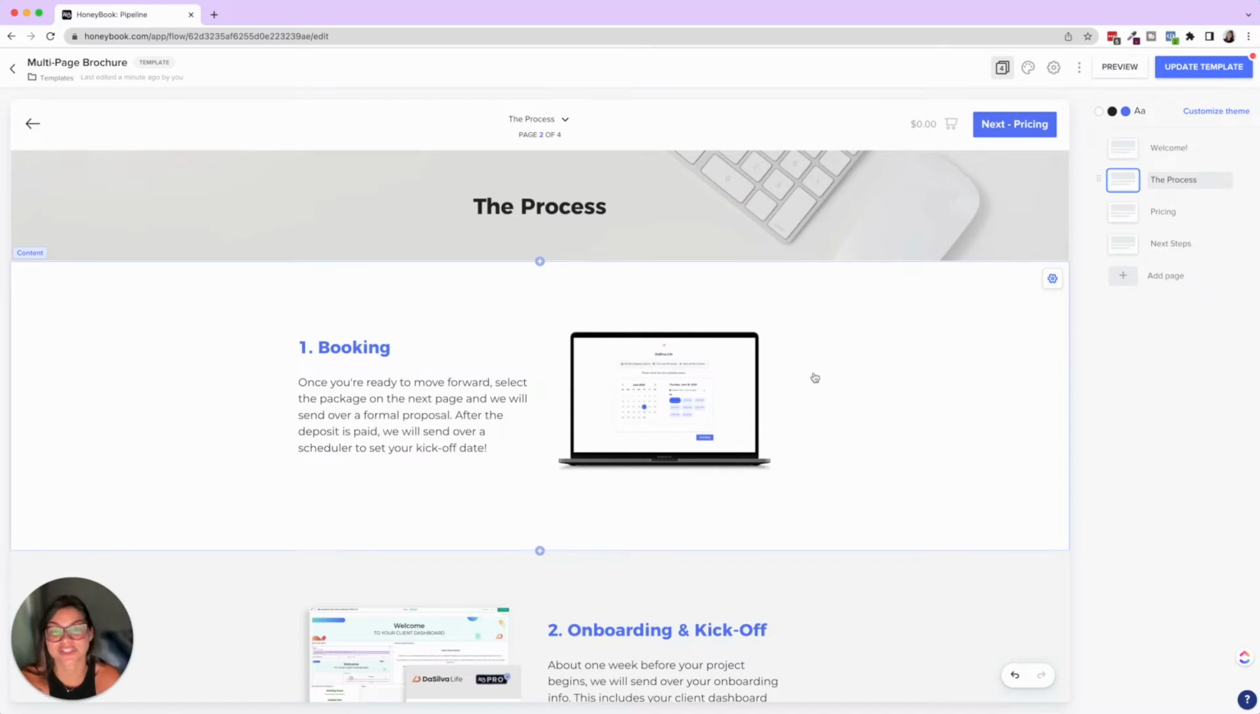Obviously, we use brochures to really visually showcase their photography everywhere throughout the brochure. But on this page too, we'll say, here, let's pick your session date. Let me send over this questionnaire. What's the process of working together? They know exactly what to expect.